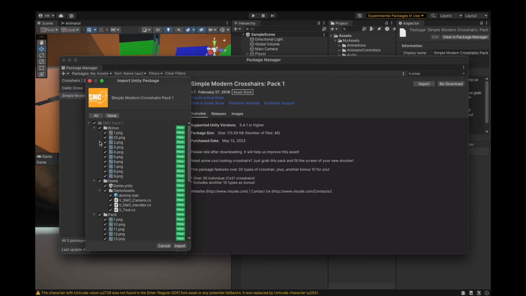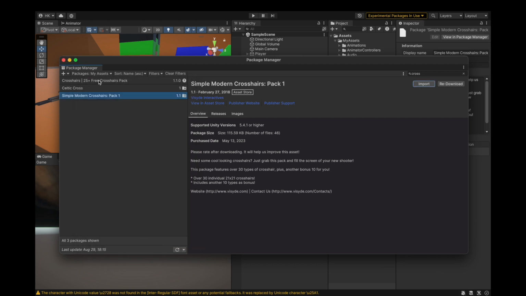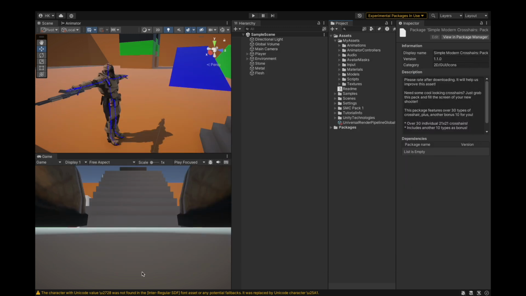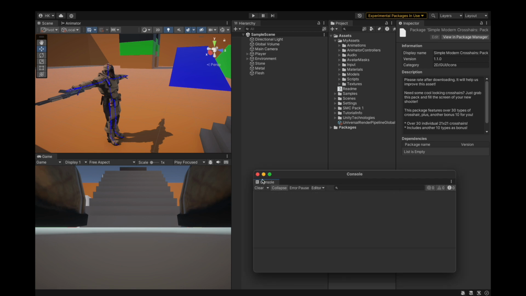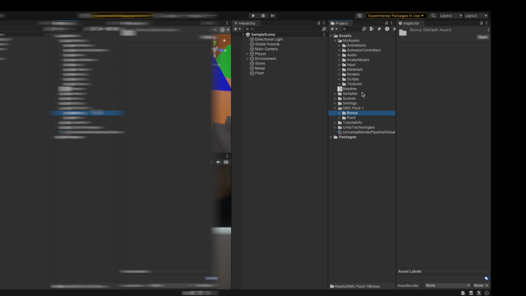Now because we don't want the demo, I don't think we need the demo. Let's turn off the demo checkbox. Don't need that folder, and we also don't need the readme. Let's use this. Import. This holds the leftover things. We just need the bonus and the rest of the readme and the demo. Now we have this SMC Pack 1.